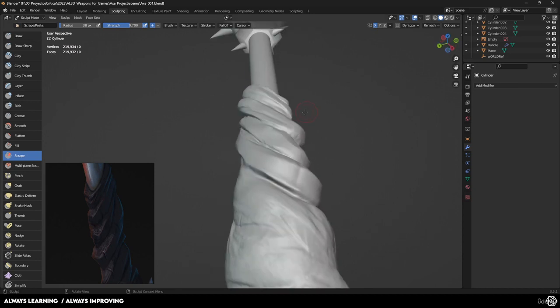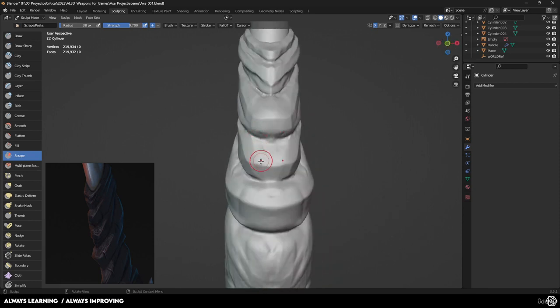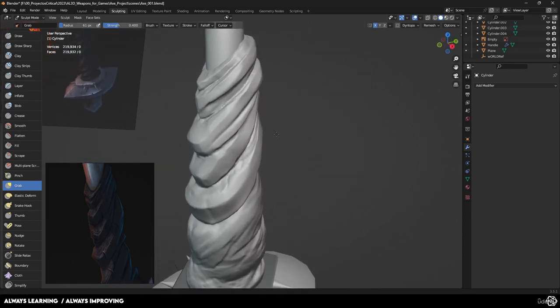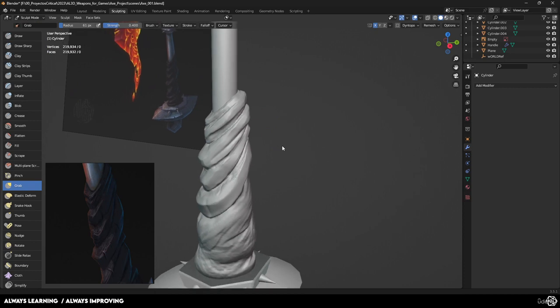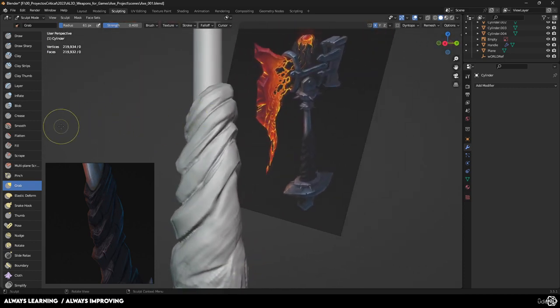Let's flatten this a little bit more. Again, for instance, that line, I don't like it, so I'm just going to use my grab brush. I'm just going to push that in so we get a flatter effect. So it's a combination of draw sharp, scrape, grab, clay strips. Like we're using a little bit of everything to generate this very cool effect. And you can see the difference, right?